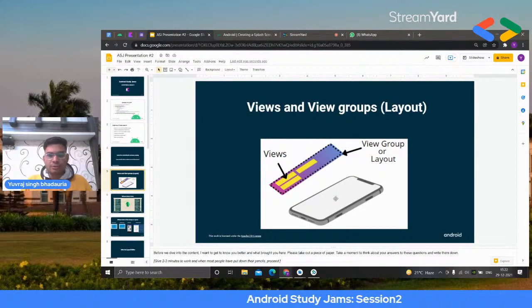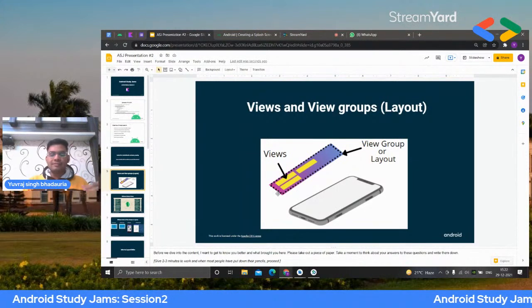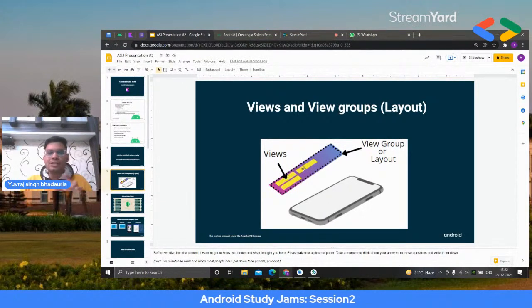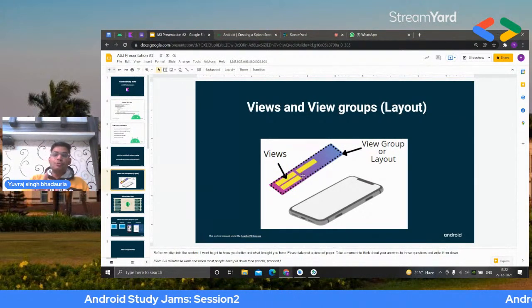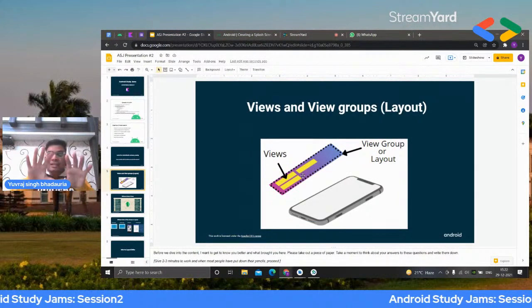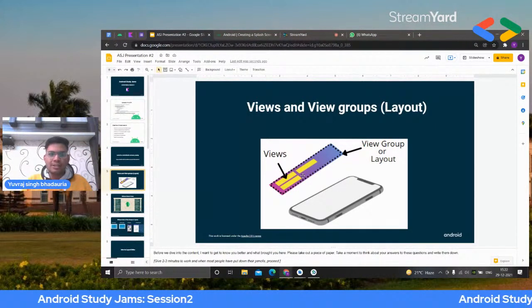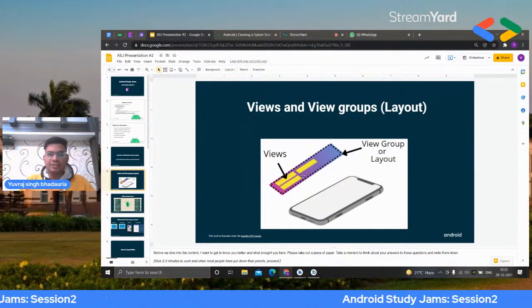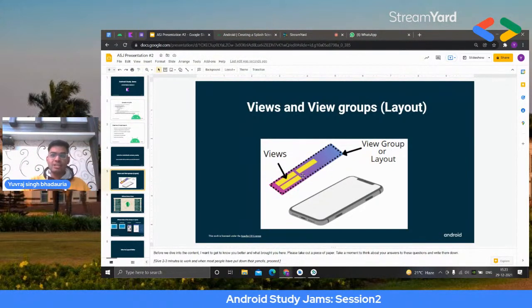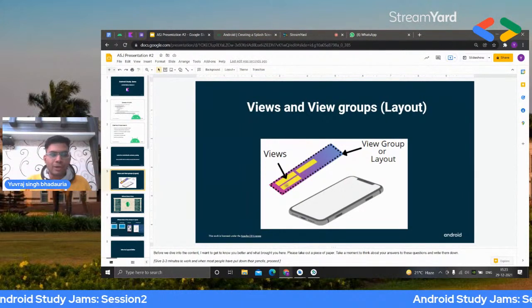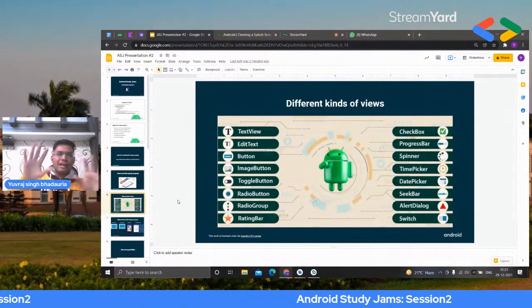I have shown it like this because I wanted to show that this is your phone. There will be some user interface, which is called UI. On that UI, you will be able to see different views, and those views will be arranged in some manner. That arrangement of views is called view groups, or we call them layouts. So we understood that views are what we can see on the screen, and the different ways of arranging these views are called view groups or layouts.